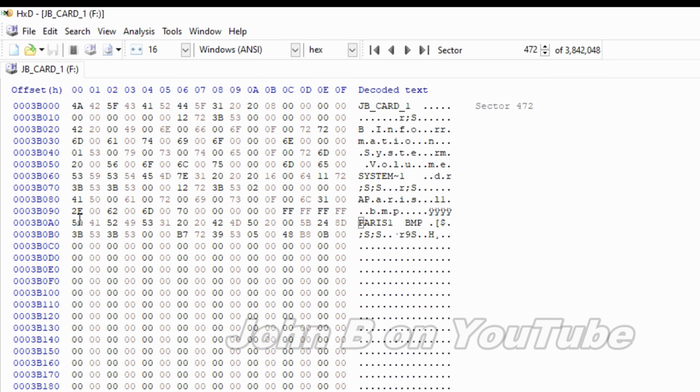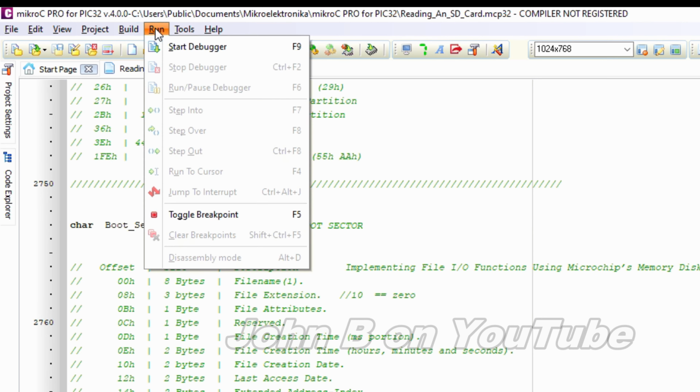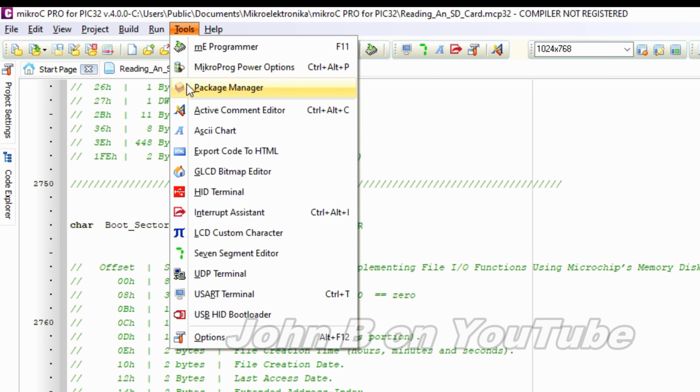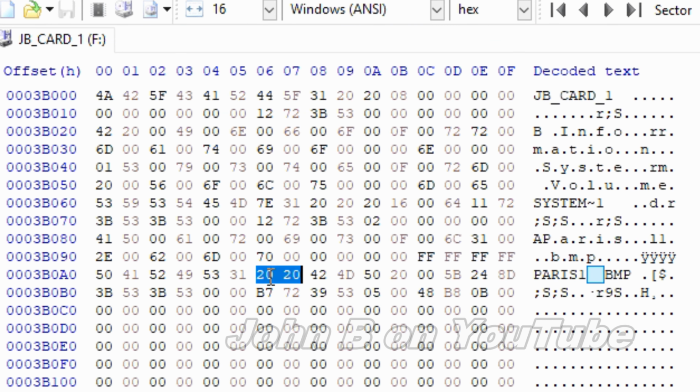The file name can be 8 bytes long, so 1, 2, 3, 4, 5, 6, and you'll notice 7 and 8 are empty. Hexadecimal 20 is decimal 32, which means a space. If you've got Mikroelektronika's tools, ASCII chart, space, decimal 32, hexadecimal 20. So if you don't use up all the 8 characters, the computer must put a space in there.